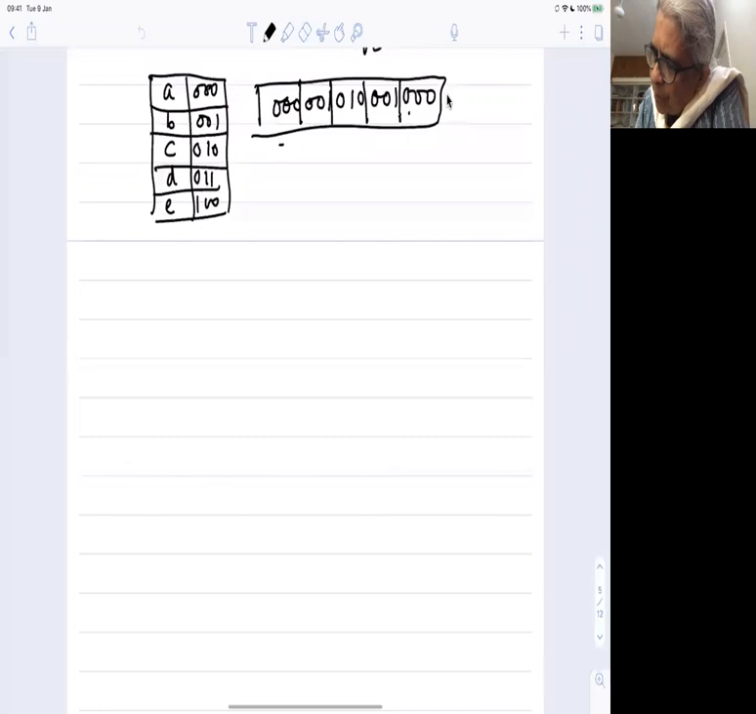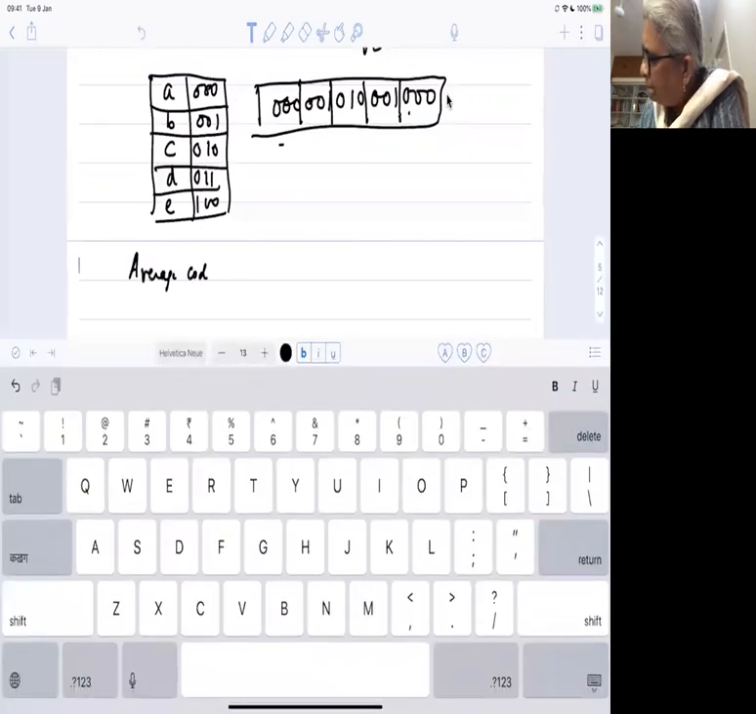We forgot to compute the average code length of the Huffman code.